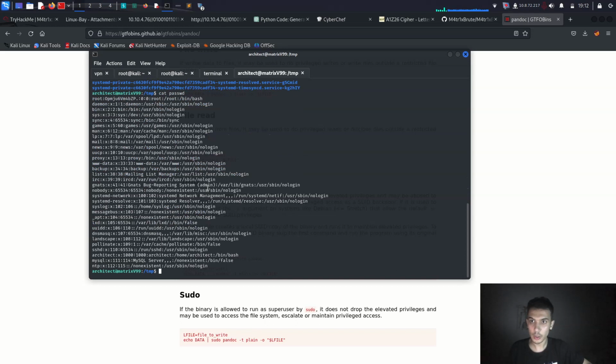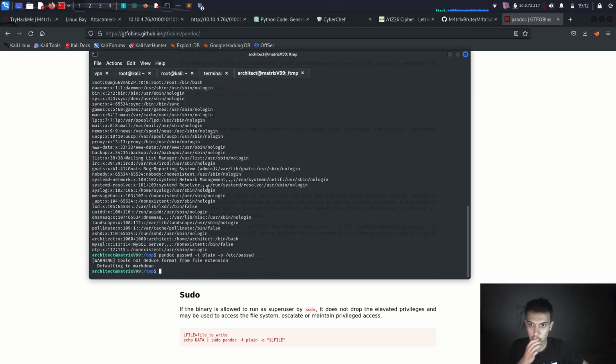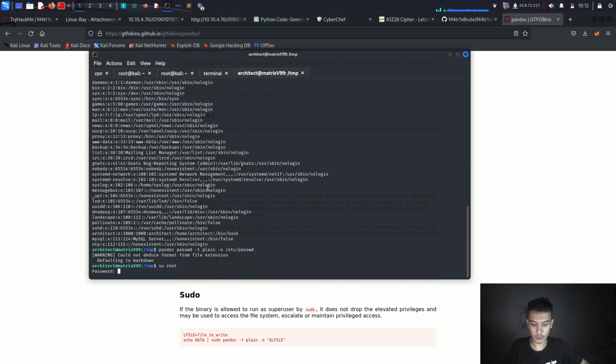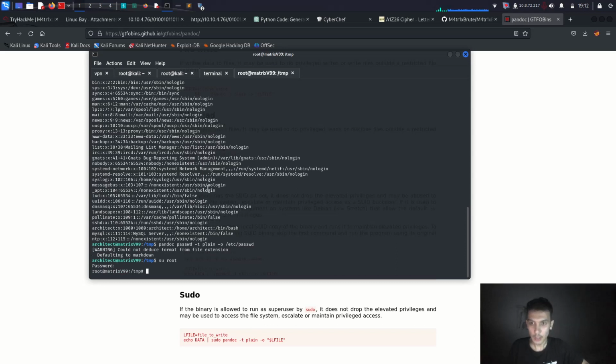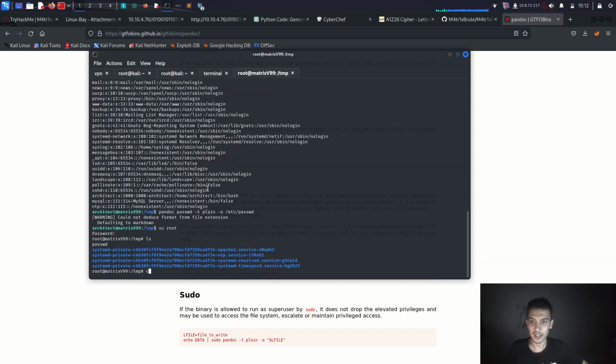cat passwd, yes. And now pandoc, using here pandoc passwd -t plain and -o /etc/passwd here. I think it's okay. So root and our password is normal. Yeah, guys. All right, we are doing privilege escalation directly.